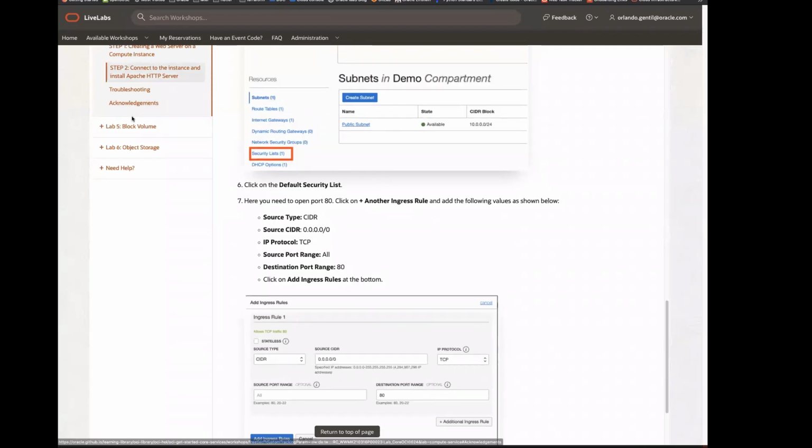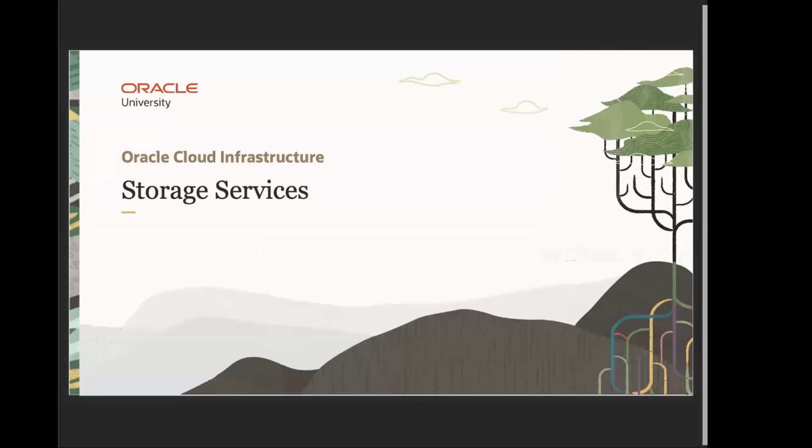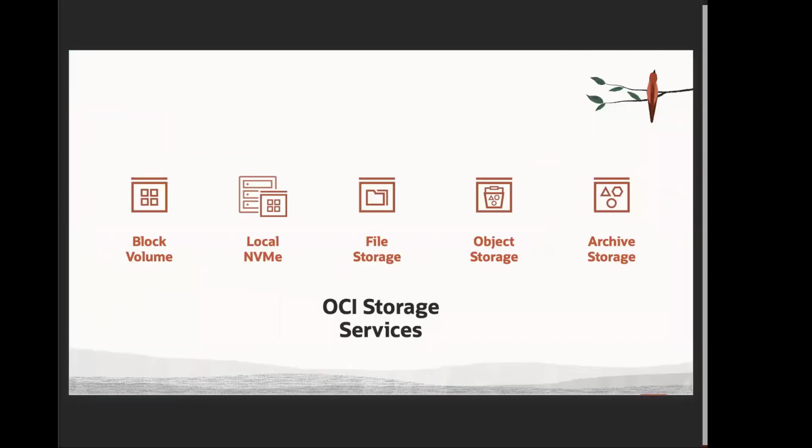Now let's talk a little bit about block volume. Block volume is part of the storage services that we have on OCI. Instances can also take advantage of physical disks. With block volumes, we have corporate storage that we carve space from for you, and you take advantage of big storage with just the space that you need.